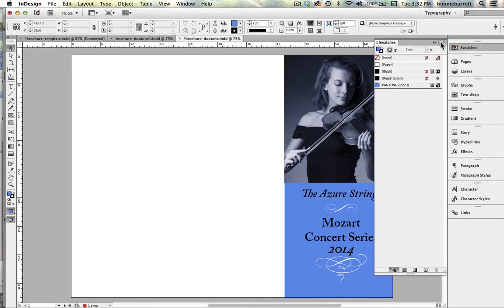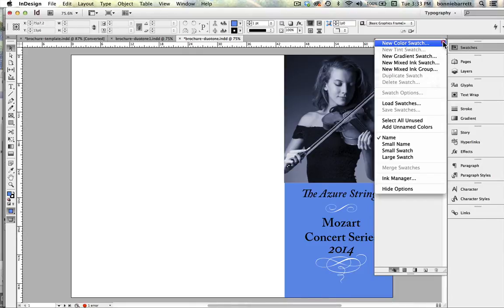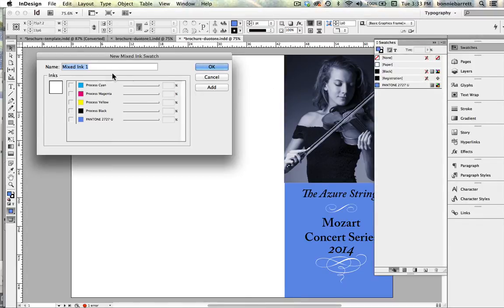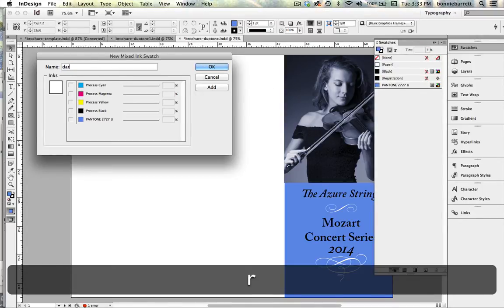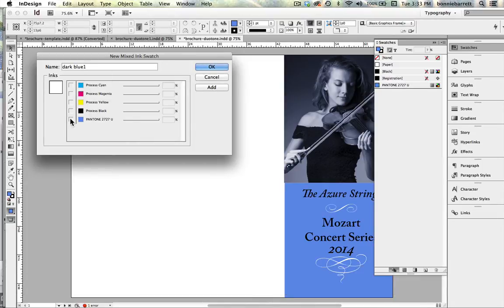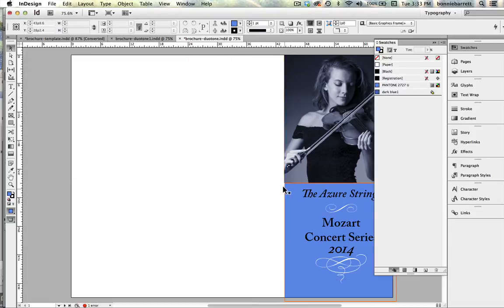So to do that, you go to your swatches palette and you choose New Mixed Ink Swatch. And I'm going to call this Dark Blue 1, because I can make as many of these as I want. I'm going to choose my Pantone color, 100%. My black, I'm just going to put a little bit of black in it till it's a slightly calmed down sort of color. And click OK. So now I can go here and just choose Dark Blue 1.